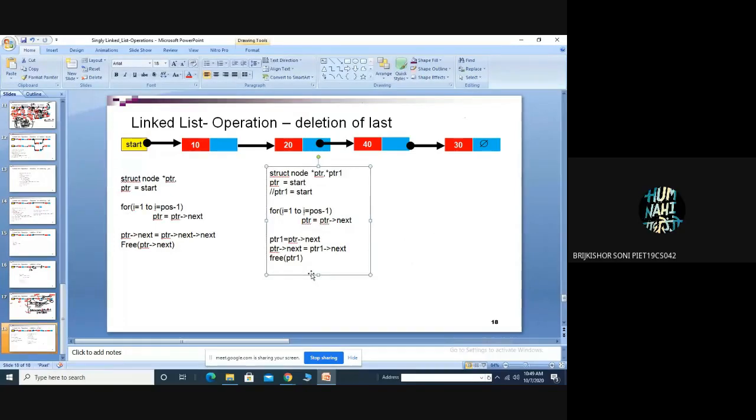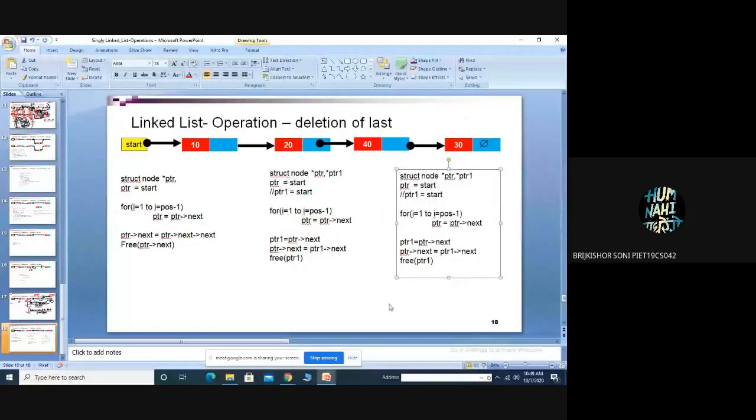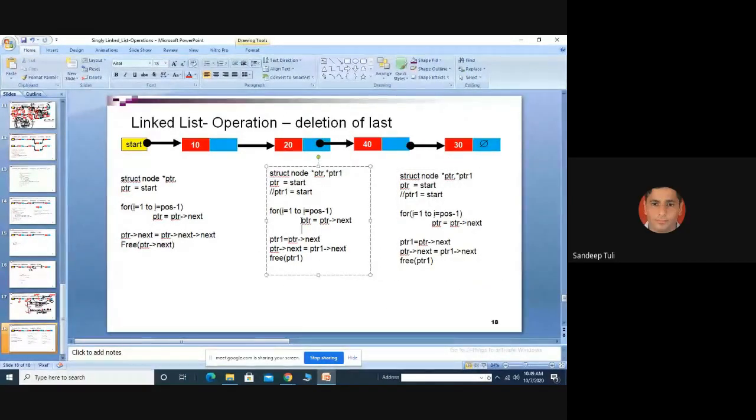Yes or no? Sir, do ptr and ptr1 both have to traverse? Only ptr is traversing in that case. ptr is traversing and it reaches 20. Then after ptr reaches 20, I am initiating the pointer ptr1 with ptr next. So ptr1 automatically points to 40 now, with this highlighted statement.